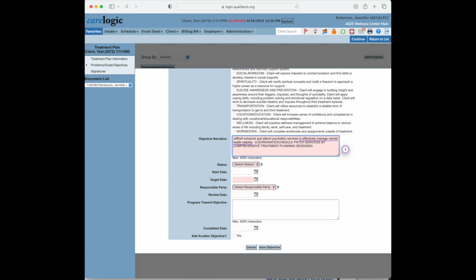So again, it says coordinate and schedule psych services by comprehensive treatment planning session. So you have 14 days basically to schedule this psych eval. So I'm just going to delete that because I know that's true. And we're going to say it's in progress. We're pushing it out to a year. Saying Leanna. Nope, did that one wrong. Now we're saying Leanna. And we're going to say maybe in here is Jeff reported.